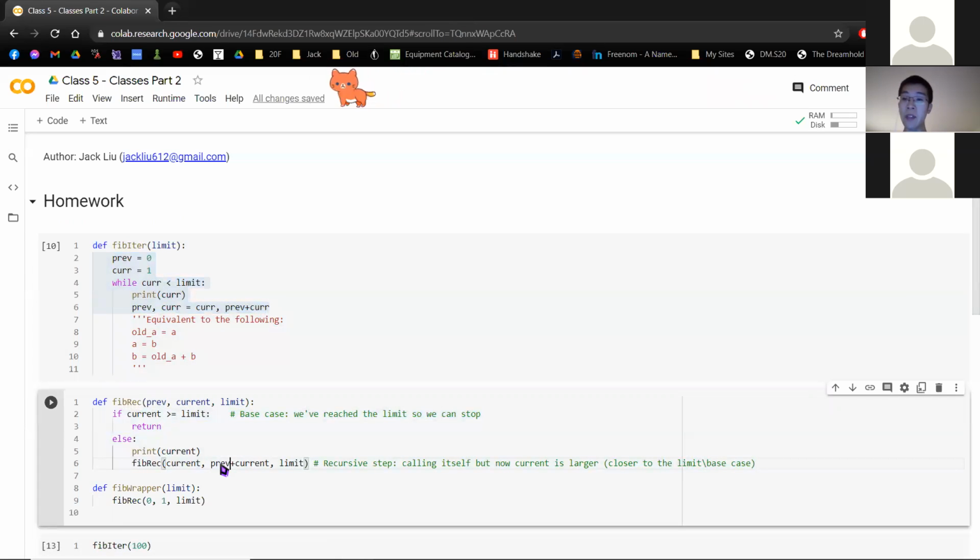But I also wanted to point out, this line is called the recursive step. The reason why it's called the recursive step is it's essentially taking a step closer to your base case. Because at the end of any recursive function, you want to reach the base case. If you never reach the base case, you're never going to end. And that's bad news. So this is the recursive step in the sense that you're taking one step closer to the base case.